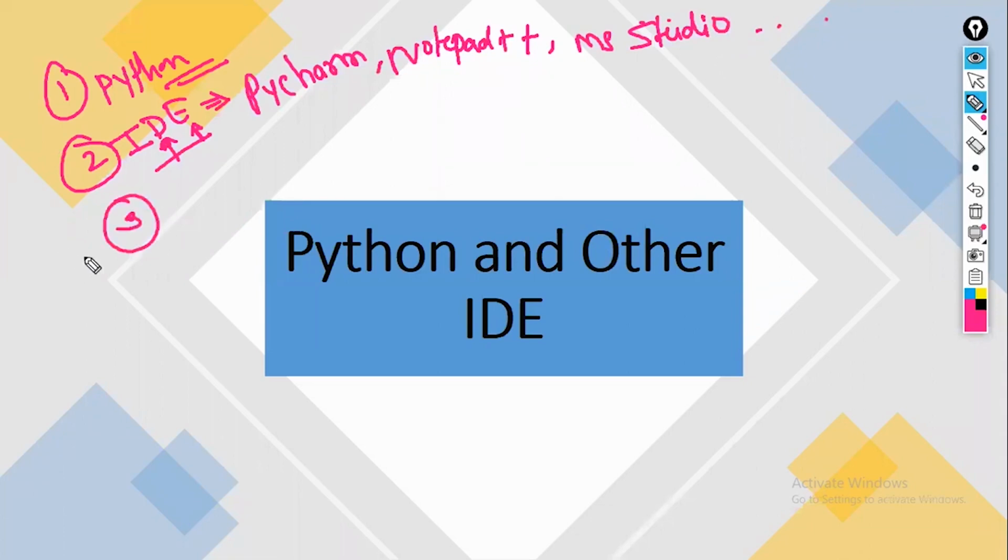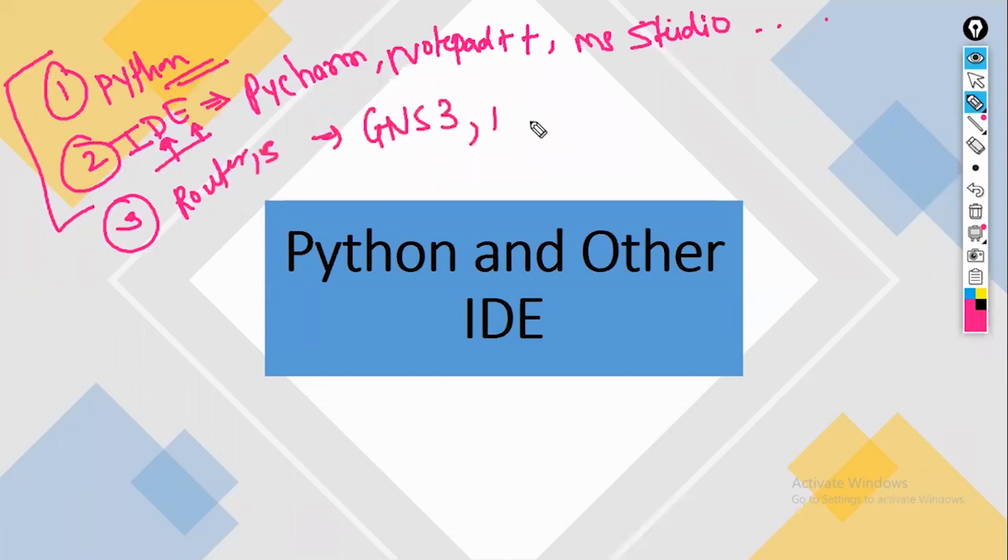Now, the third and last thing we're going to use, because we have the IDE, but we need something to automate. We need routers and switches. For this there are multiple platforms, like GNS3, EVE-NG, and Cisco DevNet. There are multiple platforms where we can run these codes.